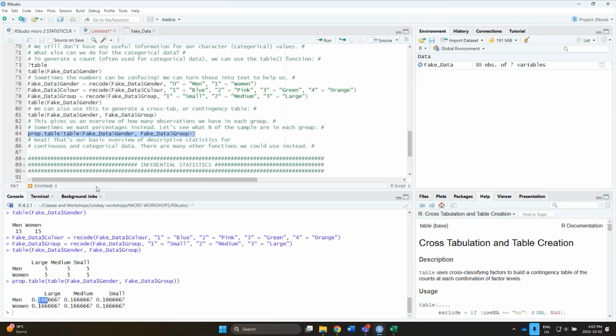All of that we've just done are descriptive statistics, things like mean, median, mode, standard deviation, counts, percentages. All of those are our descriptive statistics. We've done some descriptives for continuous data and some descriptives for categorical data. And there are many other functions we could use as well. There's also other data we could ask for. We could also do graphs. There's lots we could do here. But that's our super quick overview on descriptive statistics.